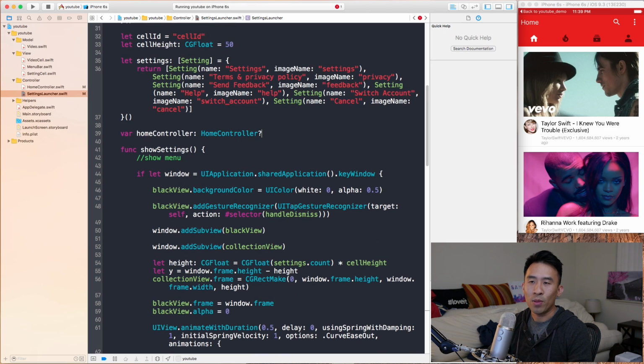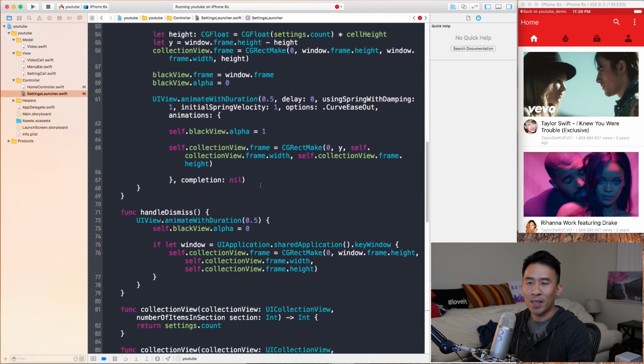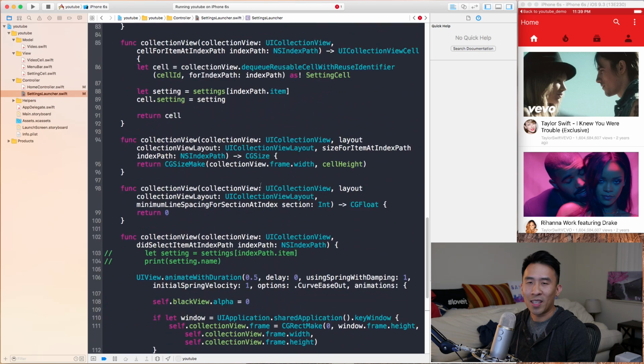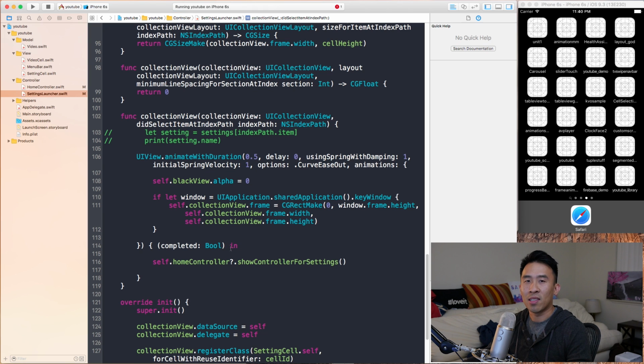One thing we have to fix is we have to actually make this an optional, because if we don't make it an optional, for example, this home controller means that it doesn't know whether or not it can be nil. So that's why we include that question mark. I might go into that in a little more detail if you guys really want to know. Anyways, we have home controller now, so we can call self.homeController, and because it's an optional, we need to include that question mark, and we can actually run this application now.